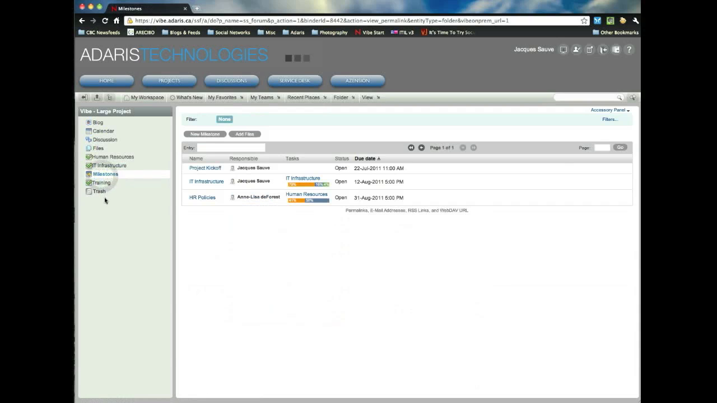So this is a great way, especially if you've got a really large project, a lot of task folders, a lot of people involved in different departments. The project manager can keep an eye on how things are going from a very high level.